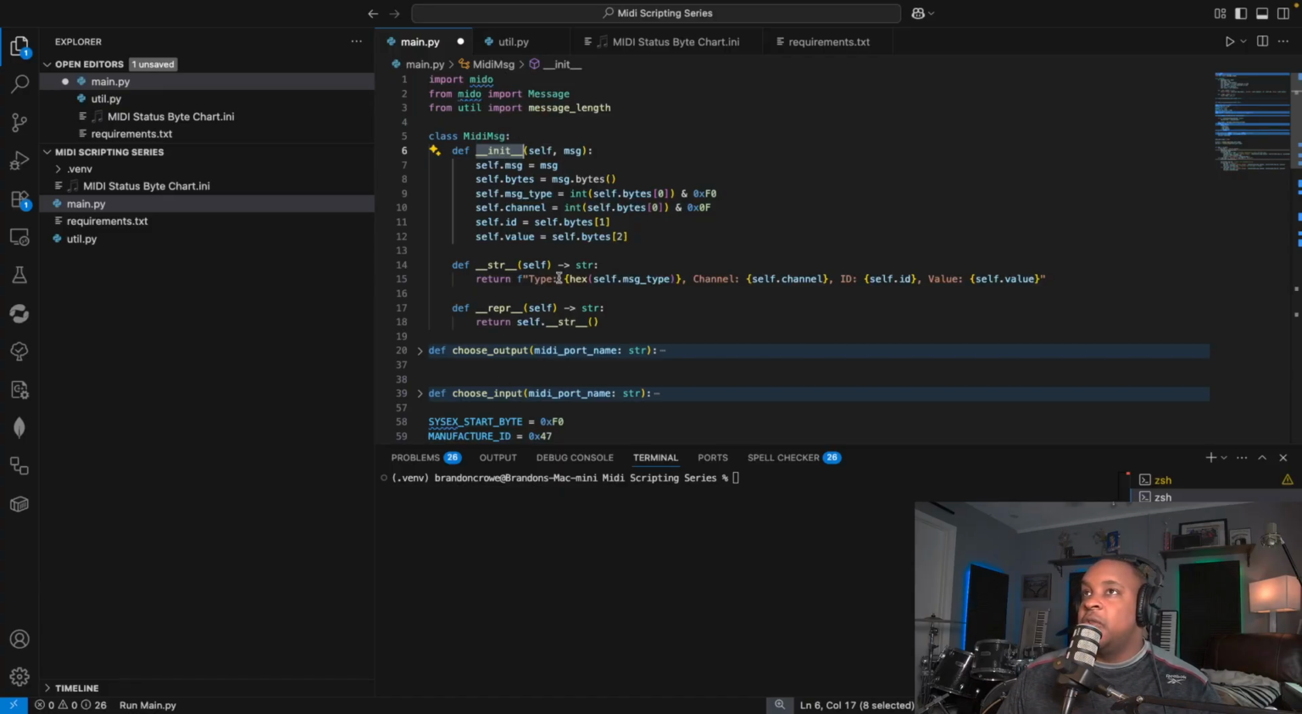In this case, we have a class that's called a MIDI message, and it takes in a message that comes in from rtmidi. Basically, I just have some methods here. It has a bytes attribute, the message type, the channel, the ID, and the value, and I'm getting all of that from the bytes. So that's the MIDI class. It's really just a helper for us to go through.